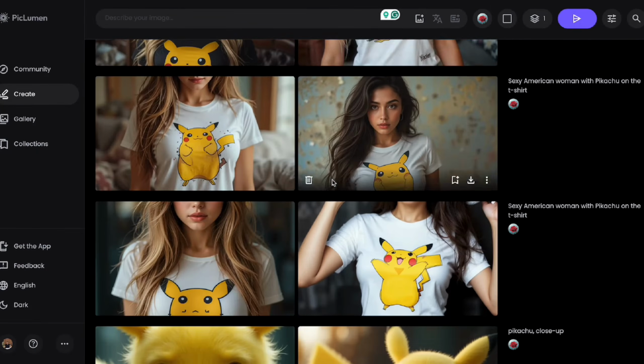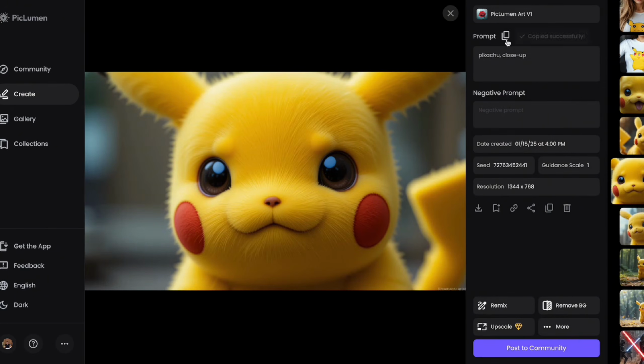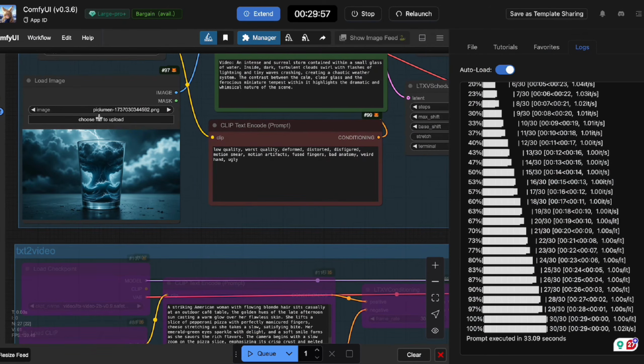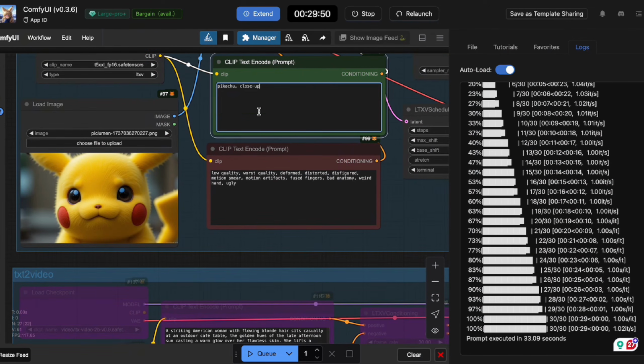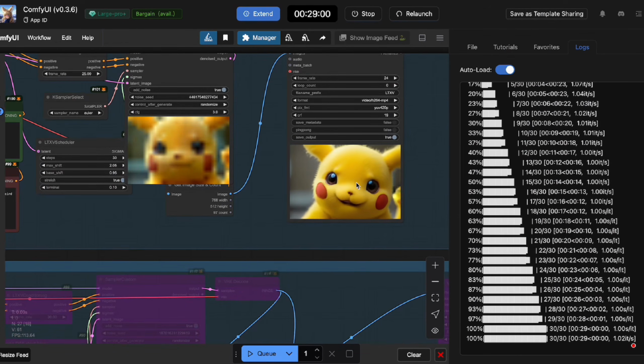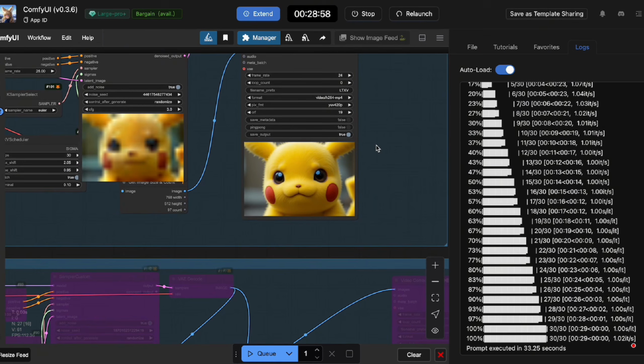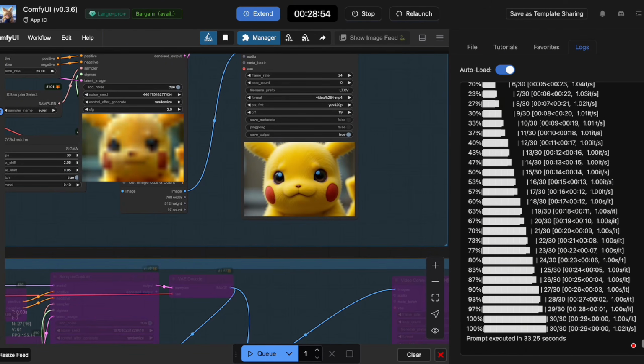Now let's try something different. For example, here we have a Pikachu. So we can try something based on that. Here we have our image. And then, for example, Pikachu is laughing. Close up. Okay, let's see what we'll get. Okay, so here we have our Pikachu laughing. It's all right. You can also generate more versions to see if it's working better.